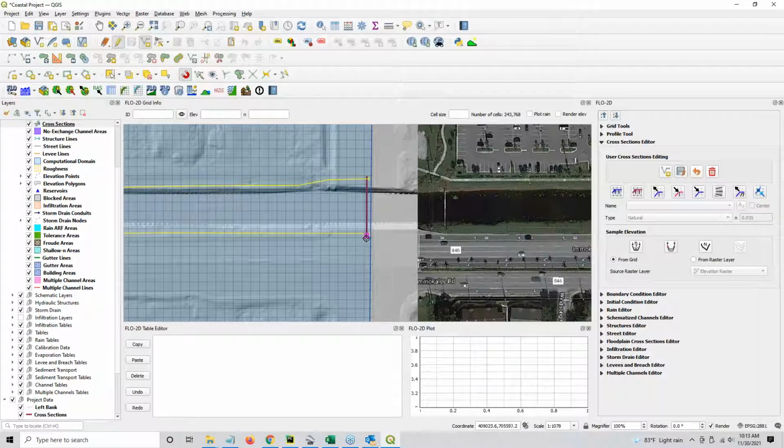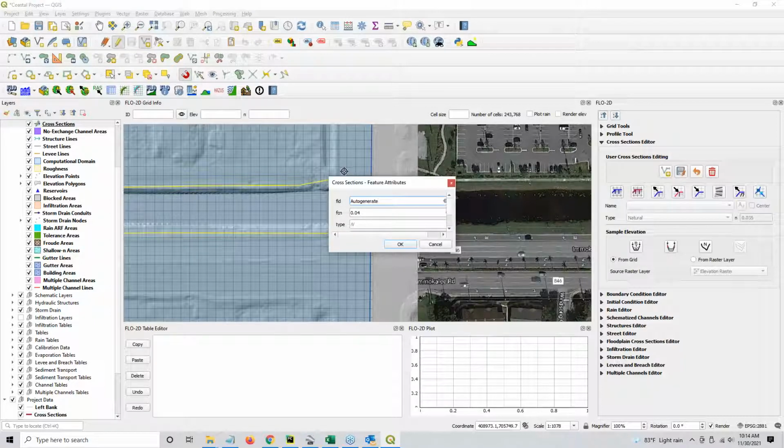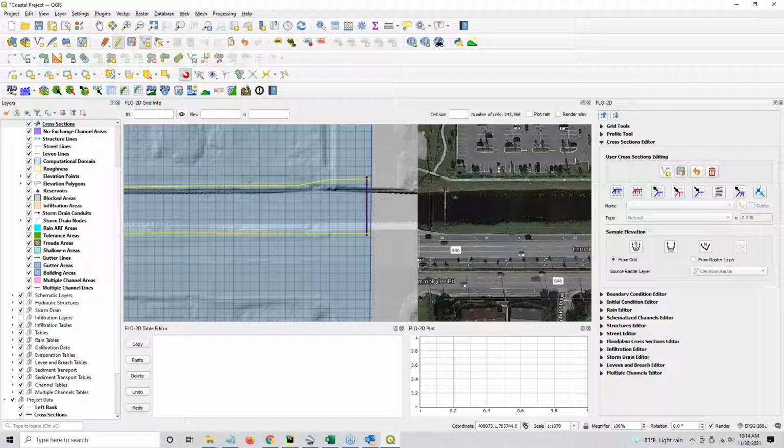So you can leave the grid on, you can leave all those other layers on, that's no problem. So you just left click, this is the left bank looking downstream. Click the right hand side of the channel, that's the right bank looking downstream, and then right click. And then just hit enter or click OK. We're not going to do any of the data editing until later.